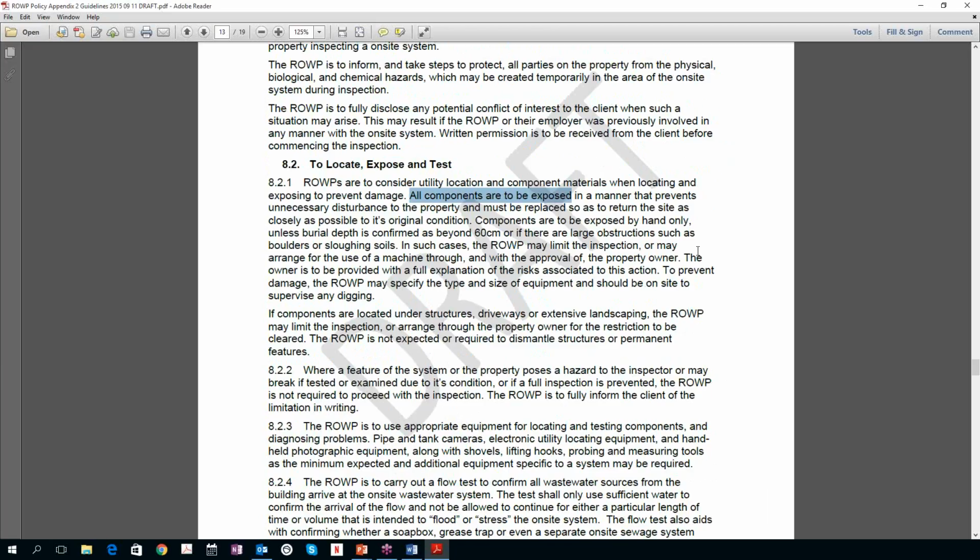I mean, if we can't find it, we can't find it. Then we have to report why we couldn't find it. But in general, we need to dig. We need to find all these things. It's not just the septic tank we have to find, it's the dispersal system as well. And it talks about disturbance to the property.